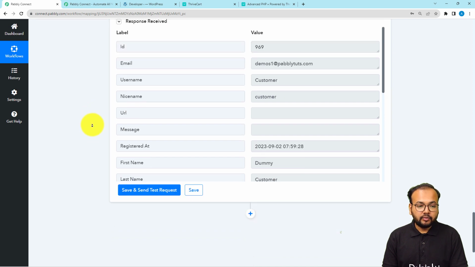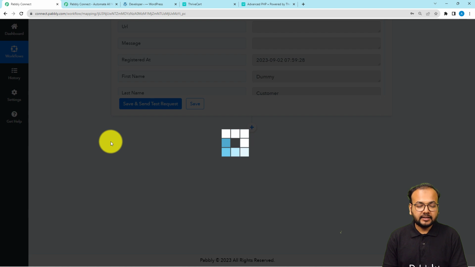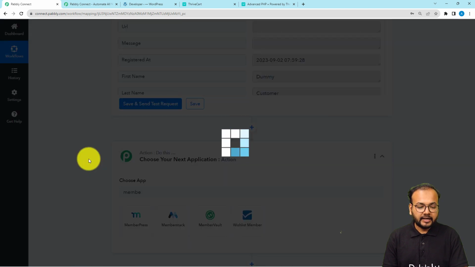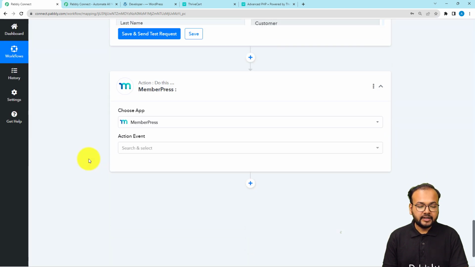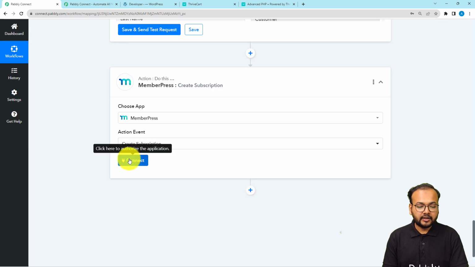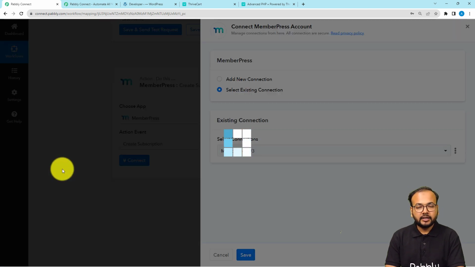Now I'm going to create a subscription for this member. Click here on this plus icon, and from this other action window, I'm going to connect with MemberPress one more time, and I'm going to use the action event here as create subscription. Then click on connect option. From here I'm going to use the existing connection. We have already connected with MemberPress and the connection is saved. So just keep this existing connection option and then click on save.